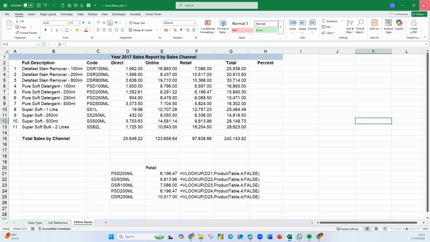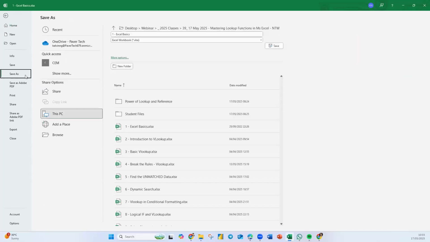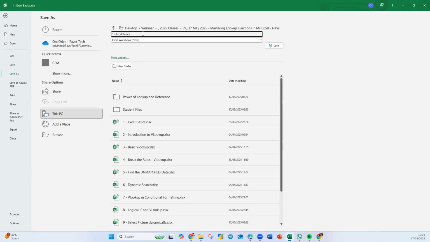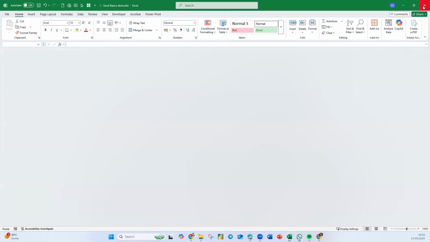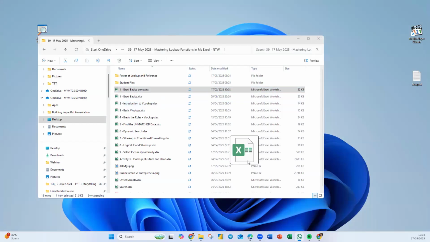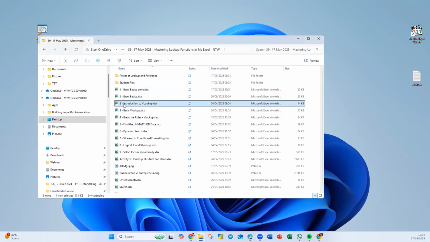Now, if you're okay with this, you want to save the file, please go ahead and save. I'm just going to save this one as done. Okay, so this one is done. Now I'm moving to number 2 already, a quick introduction to VLOOKUP.